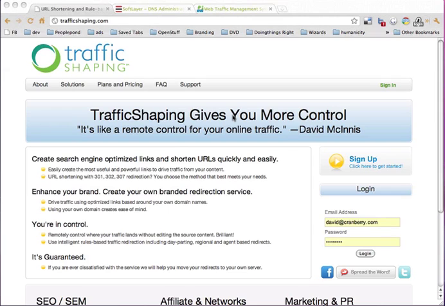Today what I want to do is show you how easy it is to set up your own private custom URL redirection or URL shortening service to use for sharing links in Twitter and Facebook and places like that online. So what we're going to do is start out at trafficshaping.com.